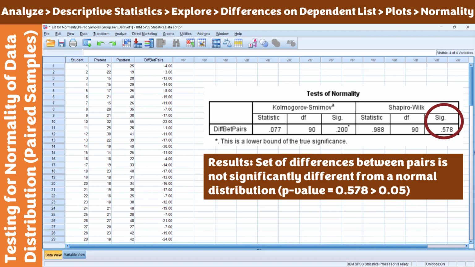We have two sets of scores, but they are actually paired samples.